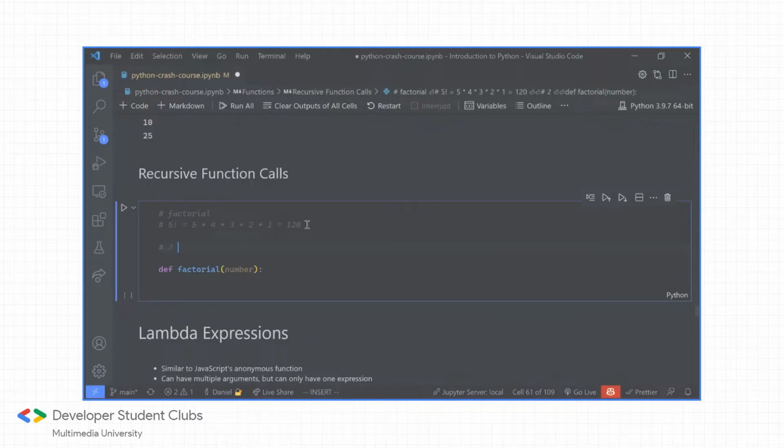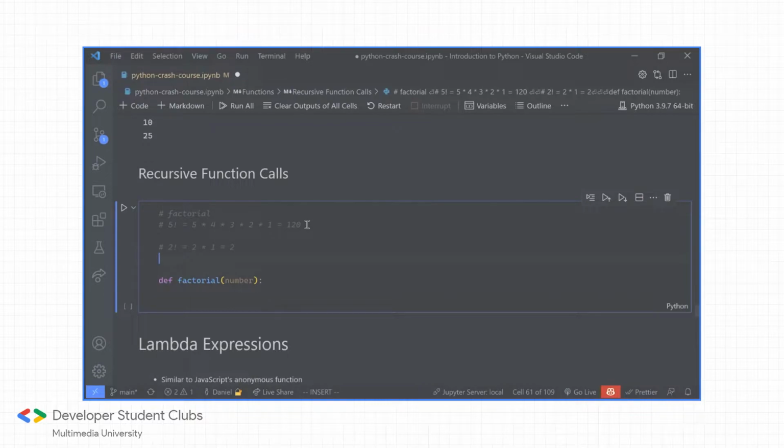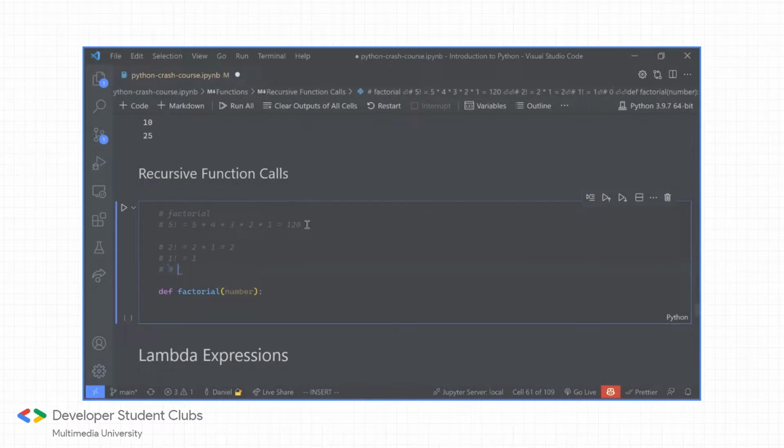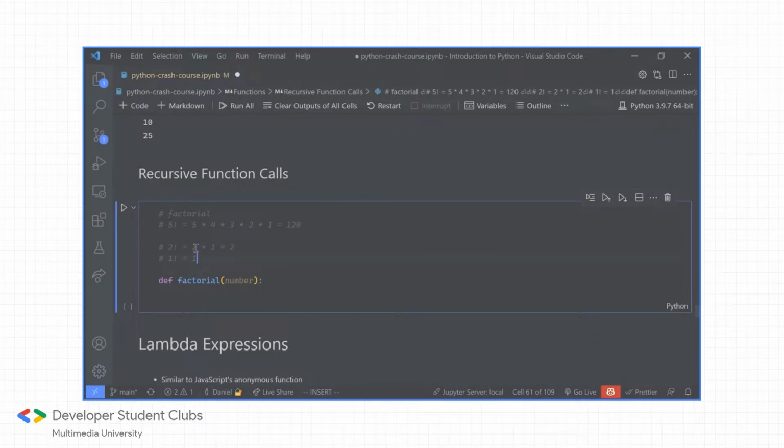Let's take 2. 2 factorial is just 2 times 1, which is 2. Let's take an even smaller number. By definition, 1 factorial is just 1, because it doesn't have any other number to multiply. And if you go deeper, what is 0 factorial? 0 factorial is also 1. So 2 factorial is basically 2 multiplied with 1 factorial. So this one is also 2 times, what is 1 factorial? 1 factorial is 1.